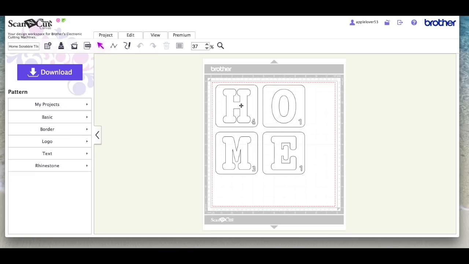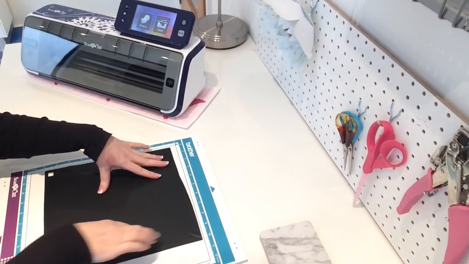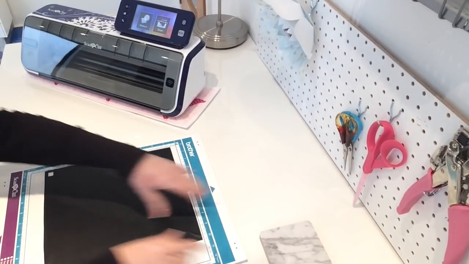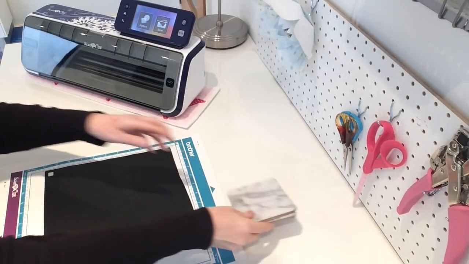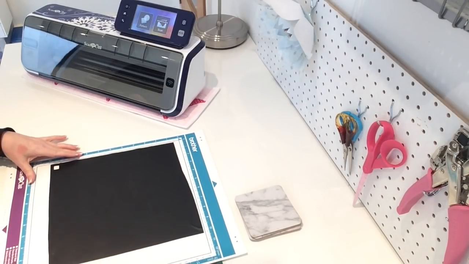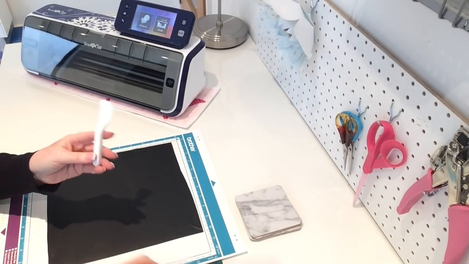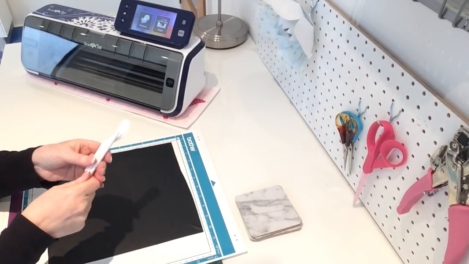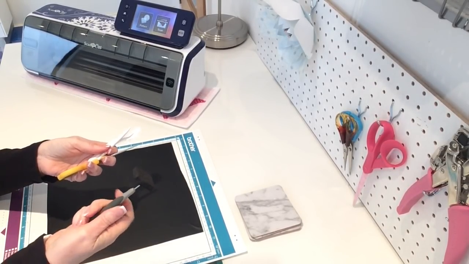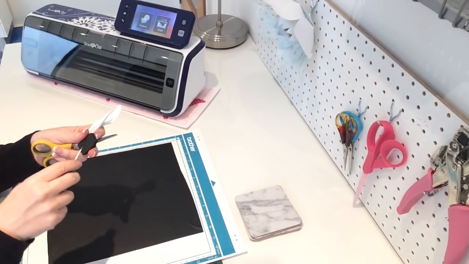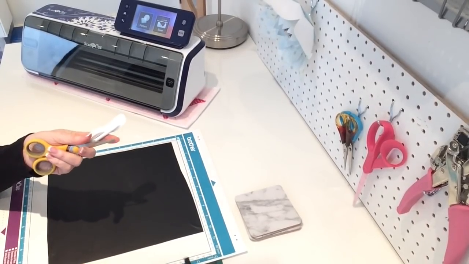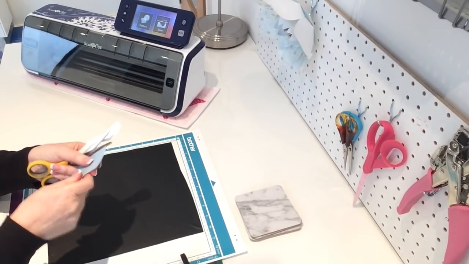By leaving it in, it's now hopefully going to act as a guide so I can get each one of these letters and numbers centrally placed within my tile coaster, which I'll show you how to do in the next part of the video. Okay, I've got my vinyl stuck onto my mat just to save some time. I've got my 4 coasters here, and just briefly I've got the ScanNCut spatula, the stylus, some scissors, my piercing tool or whatever you want to call it, and a bit of a squeegee.